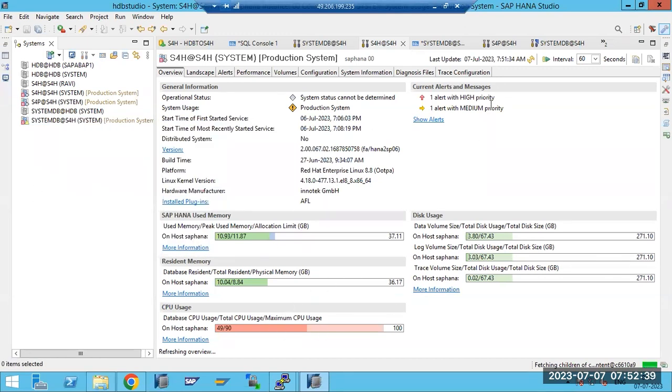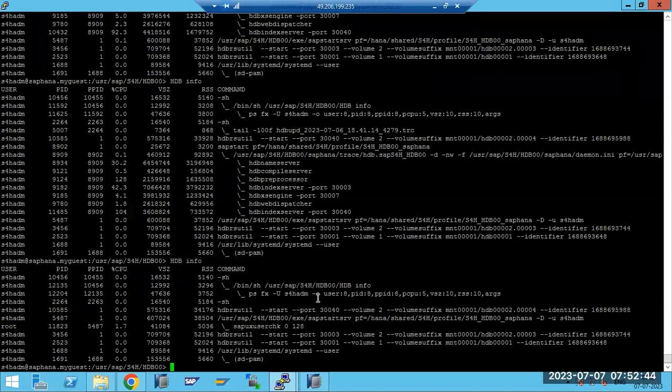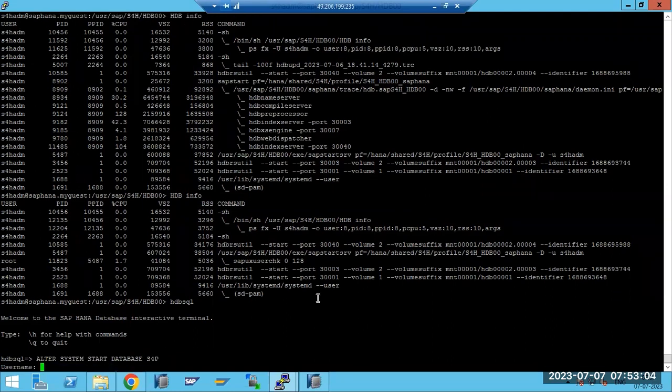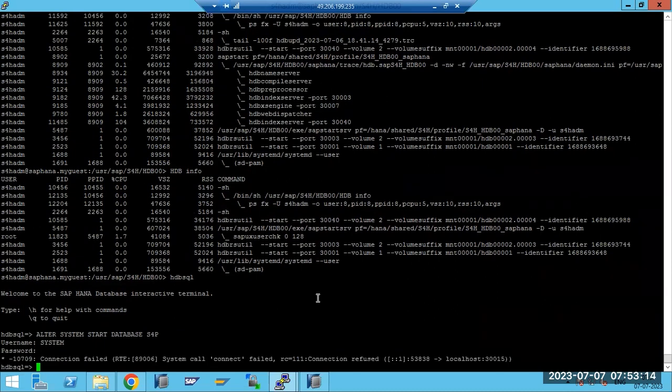Can we create a tenant from the putty tool? Yes, you can do that. You just need the HDB SQL console. Then you want to run alter system start database S40. It will ask for the username, so you need the system user and password. Password is there.